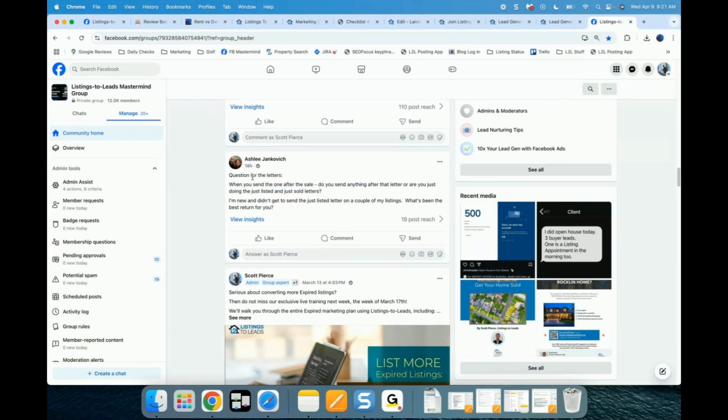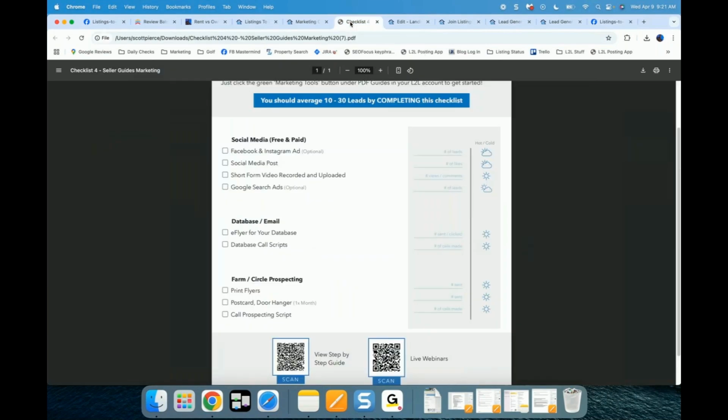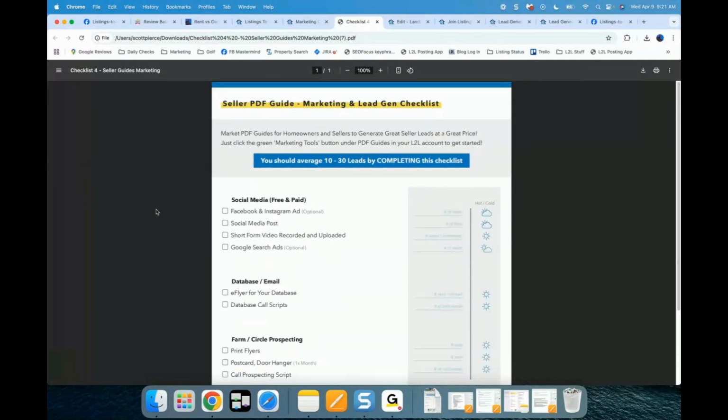So what I would tell her, if you send out the just sold, let's say you do a just sold nearby homeowner letter, and you get a listing, you don't get a listing, whatever. It would be a great idea to use either the print flyer or the postcard or door hanger for this PDF guide as your next round of marketing to that geofarm or to the circle prospecting group, if that makes sense.